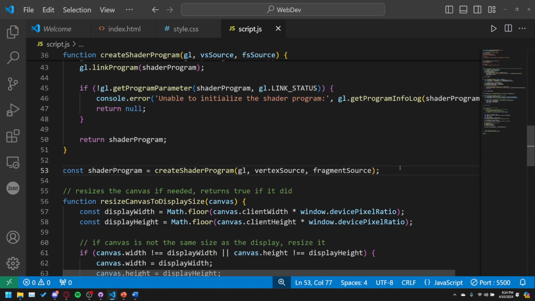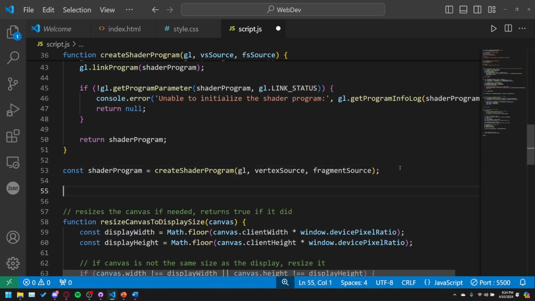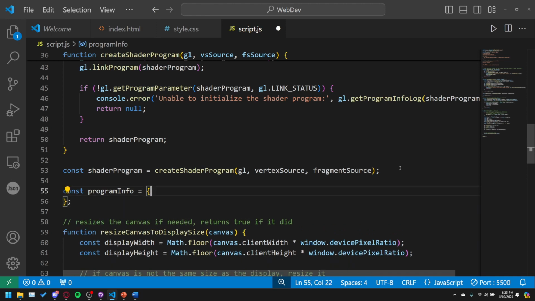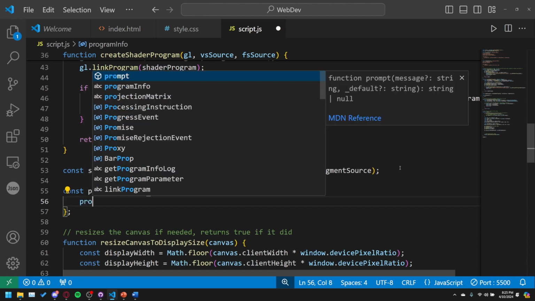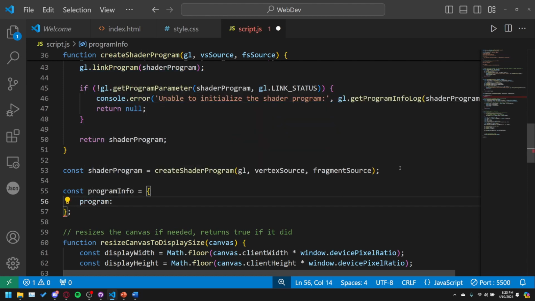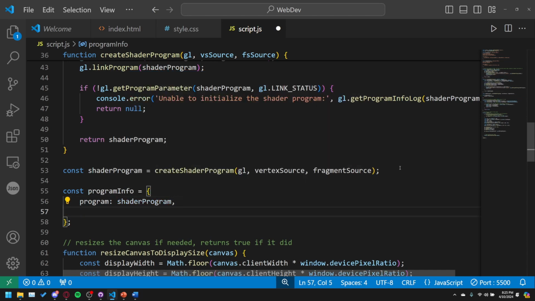Cool. All right. So under creating the shader program, I'm also just going to make a quick object to store some extra data that we're going to use. I'm going to call this program info, and we will set this like this. Inside of here, we're going to store a few variables. First is just the program itself, so we'll set it to the shader program like so. And then we're going to add also the attribute locations as well as the uniform locations.